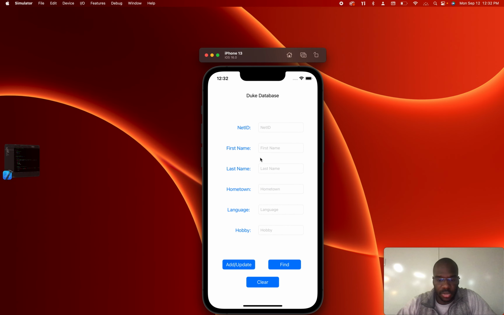So my professor required us to load both his information and my information into the app once it's loaded. So I'll go ahead and test the find function by finding my professor in the database. So my professor's name is Rick Telford.